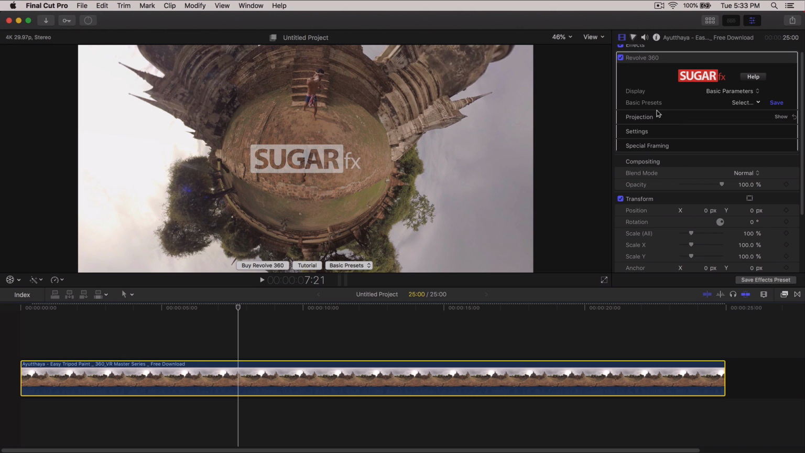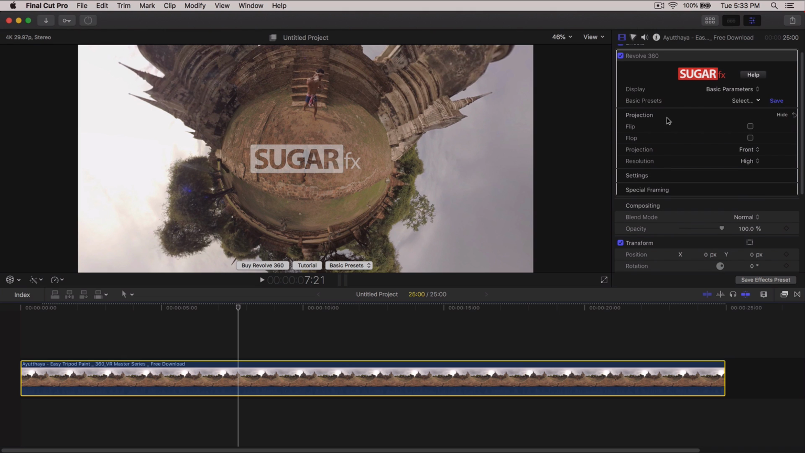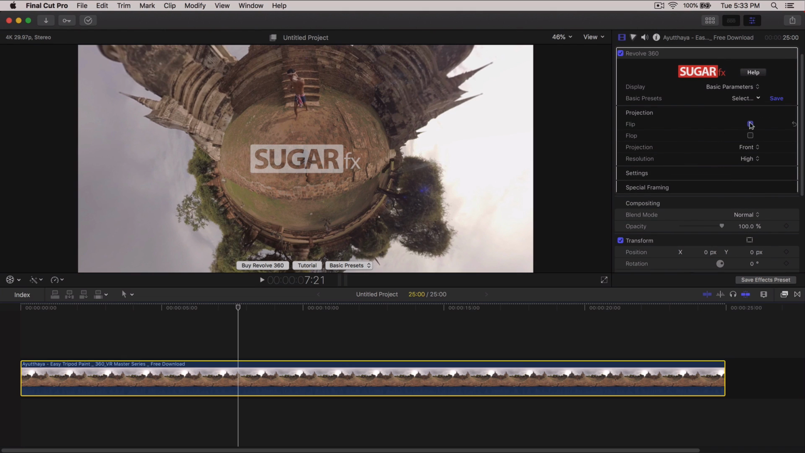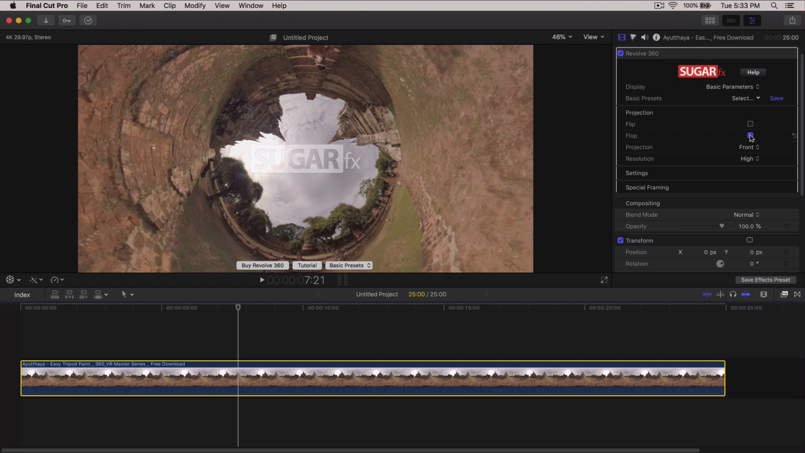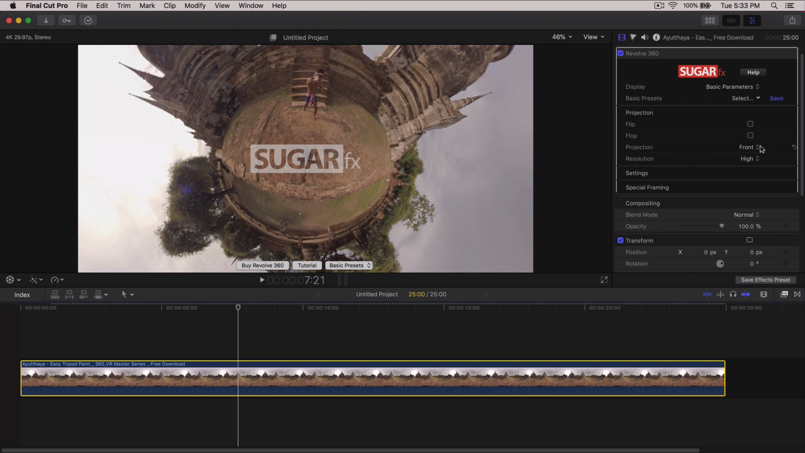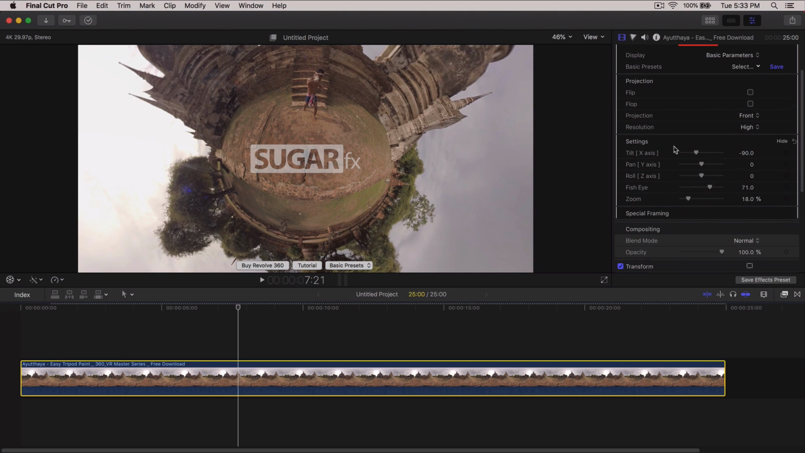But what we're going to do is go into the projection. We're going to click show. And here you can flip this if you want, which looks pretty cool. You can flop it, which pretty much inverts the projection here. You can do projection, you can do back, you can do a whole bunch of stuff. We're going to go into the settings though, and these are very similar settings to the one in Final Cut Pro 10, the built-in one.